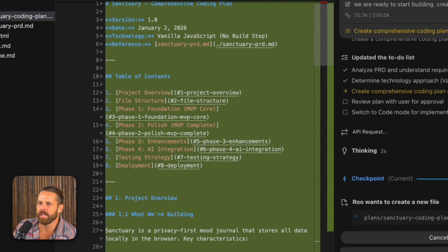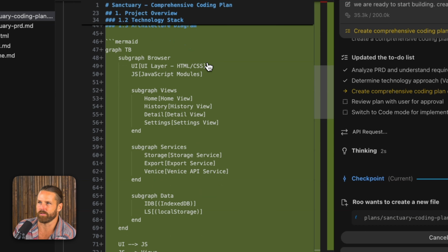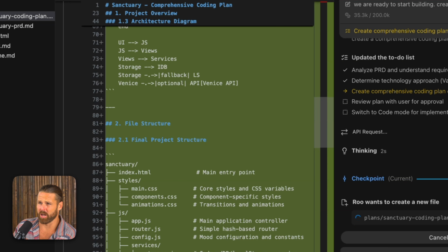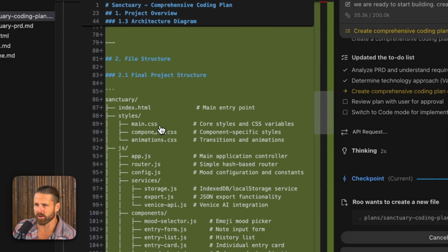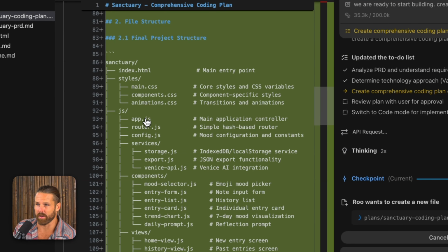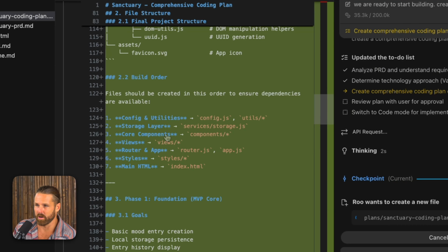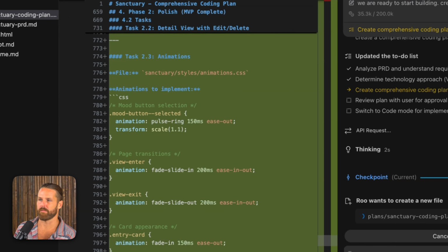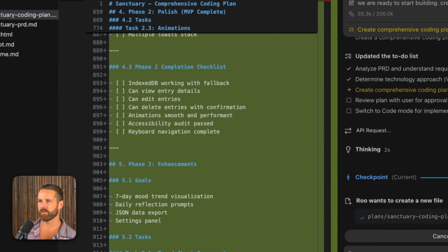But what we're seeing here is a step past the PRD, and it's creating the coding plan. I'm not a coder, so I don't understand all of this, but here's our file structure, what everything is going to look like. We got our CSS style files, we got our JavaScript files, build order, what order should these all be coded in. This is a really in-depth plan here. It's even making our styles, animations.